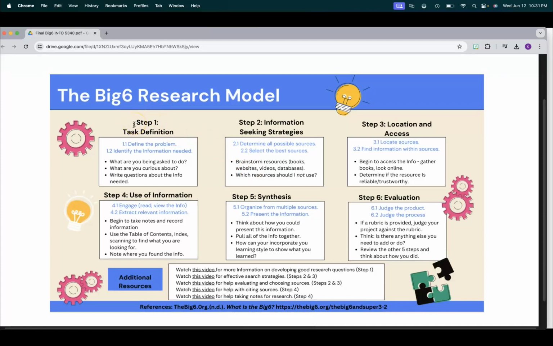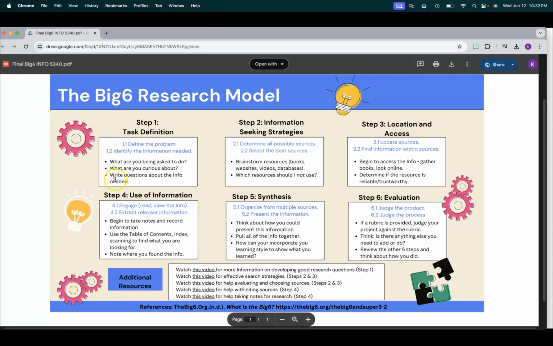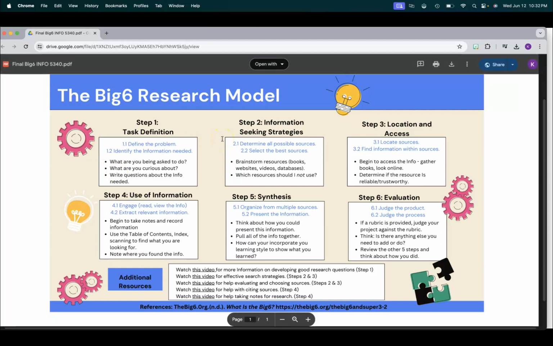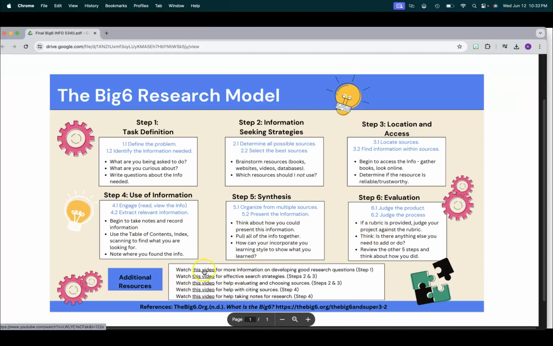So here we have step 1. It shows what the step is, the task definition, it shows the subtasks, and it gives you a little bit more information about what you will be doing in those subtasks. So we have task definition, information seeking strategies, location and access, use of information, synthesis, and evaluation. And down here we have the additional resources. You just click the hyperlink and it gives you the video with the corresponding information. And you can see that it's identified which step that would be helpful to apply it to.